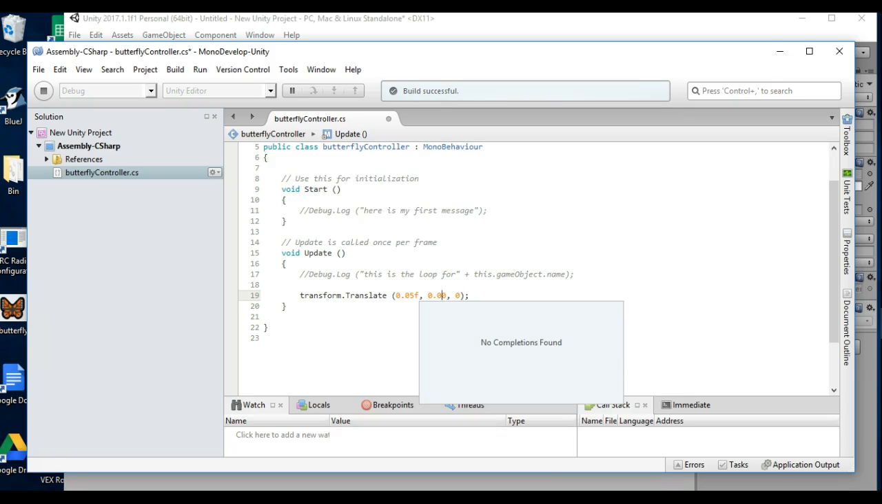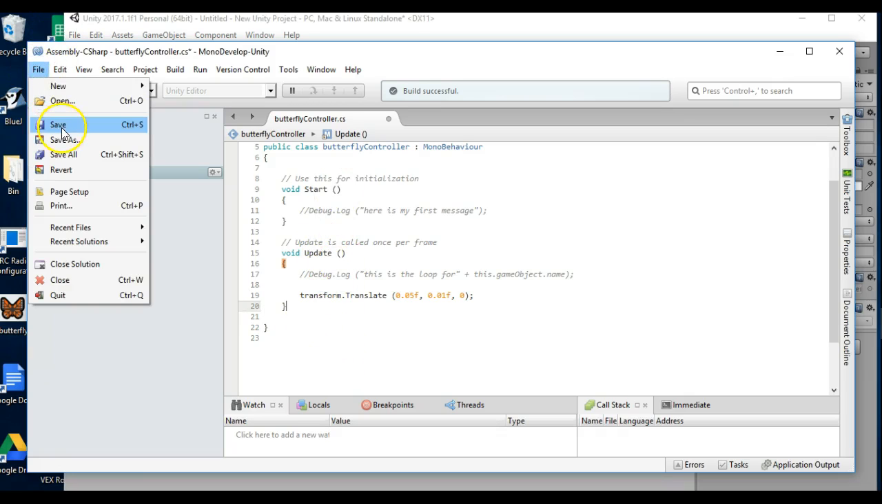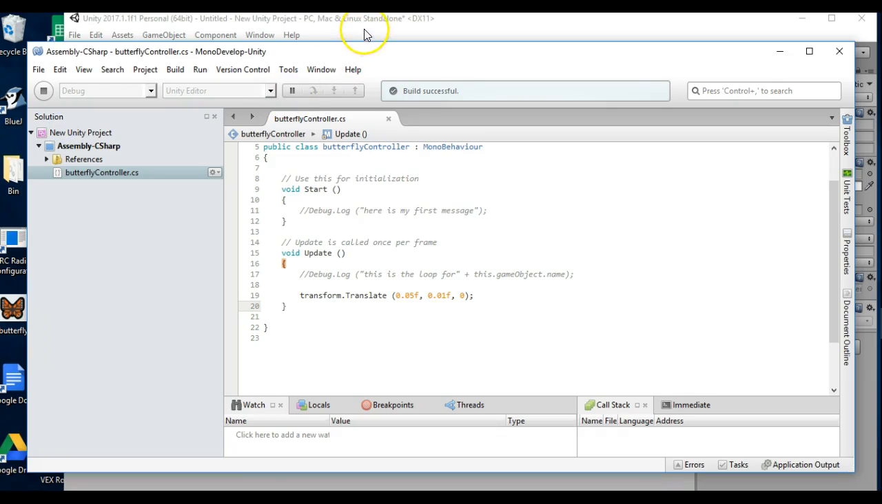So now, what is it going to do? Can't get that 0 out of there. There we go. Now, will it take just 2 numbers? No. Even though we're only changing X and Y, we have to put all 3 in. All right.